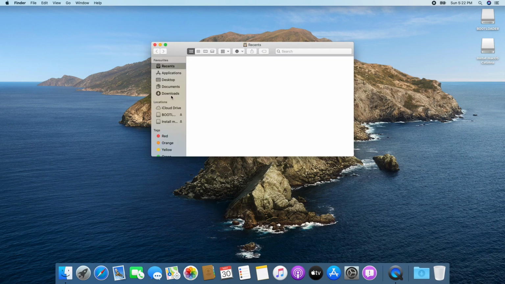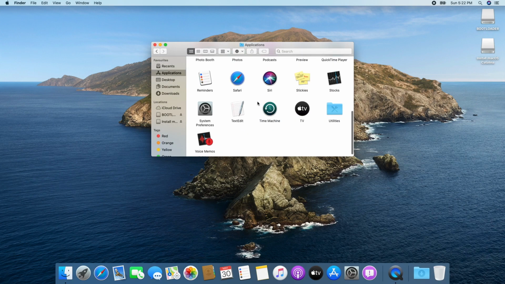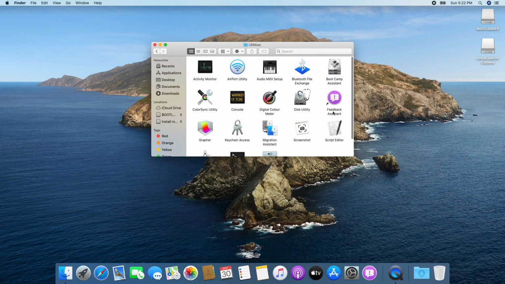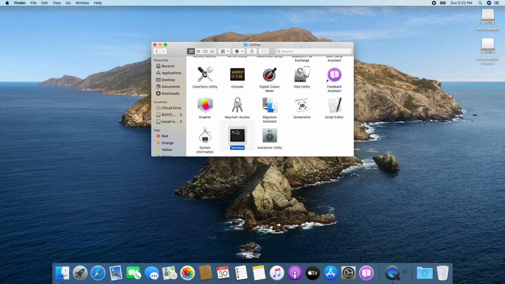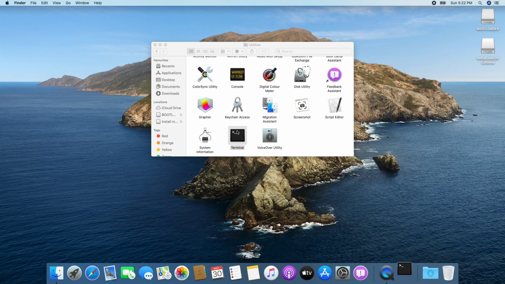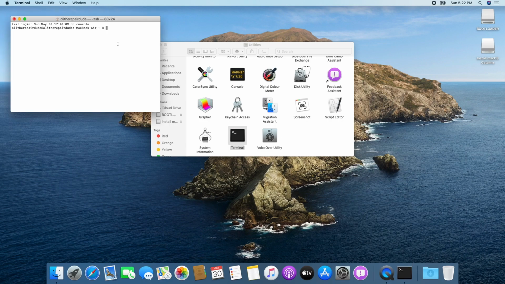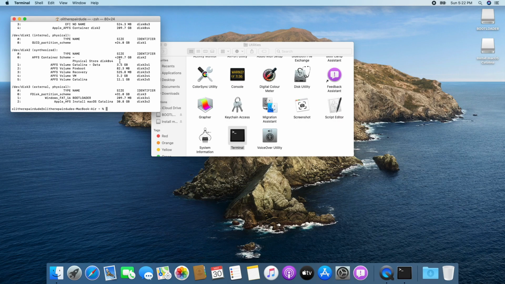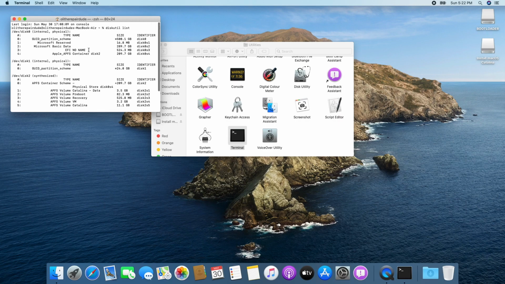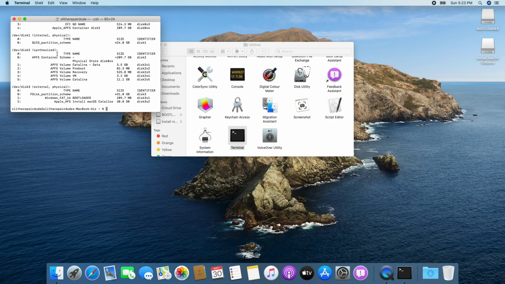Go to Finder, Applications, Utilities, Terminal. Enter diskutil list. Find out what is the number of your EFI folder and the disk number. For me it's disk 0 and the number is 3 for the EFI volume.